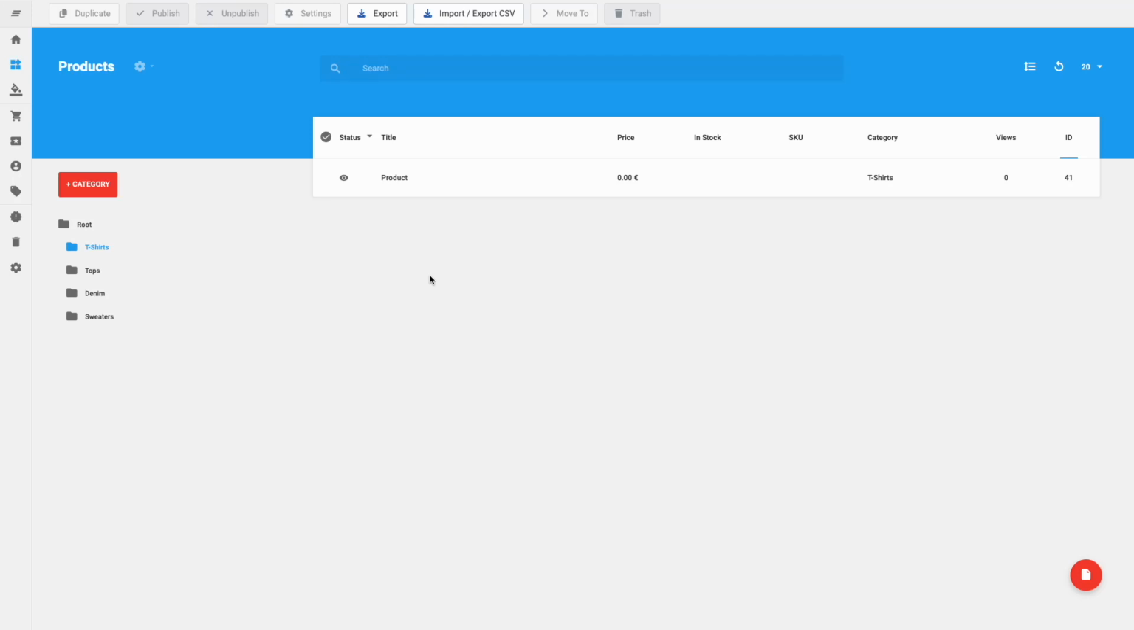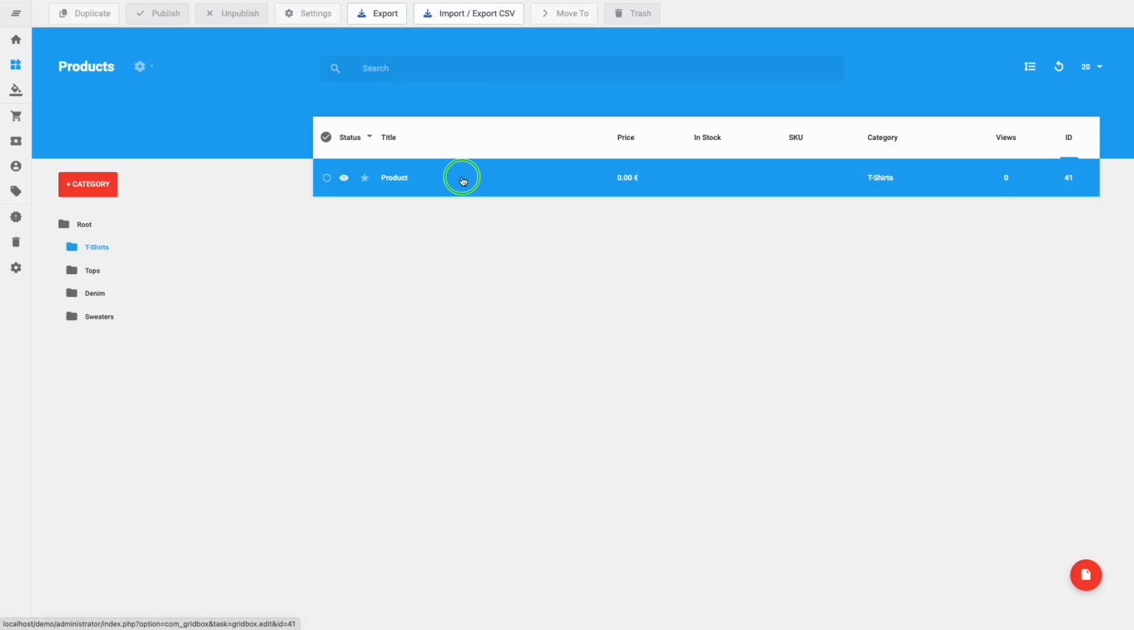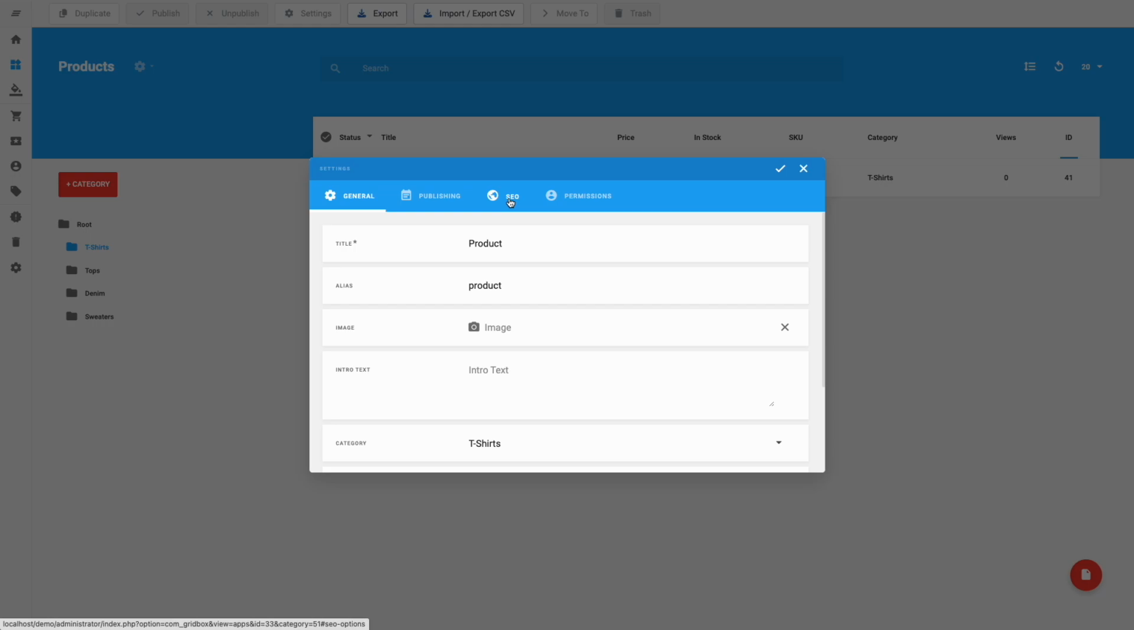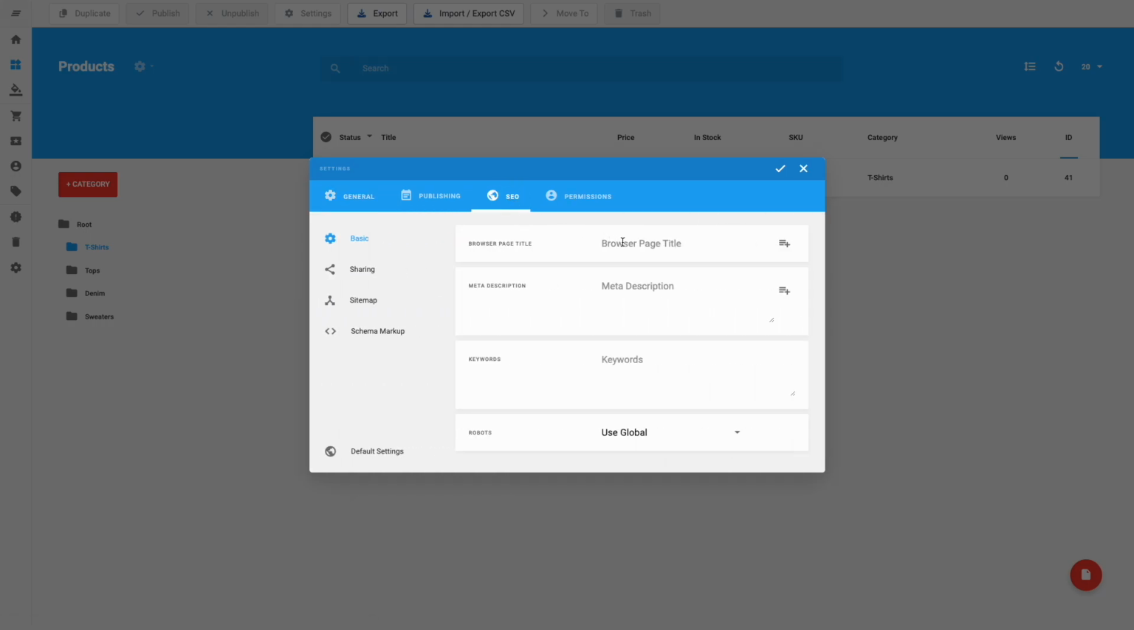Second, if you need to override default SEO data for some specific page or category, just open Page Settings, navigate to the tab SEO and manage SEO data. Default SEO data will be overridden by the entered info.